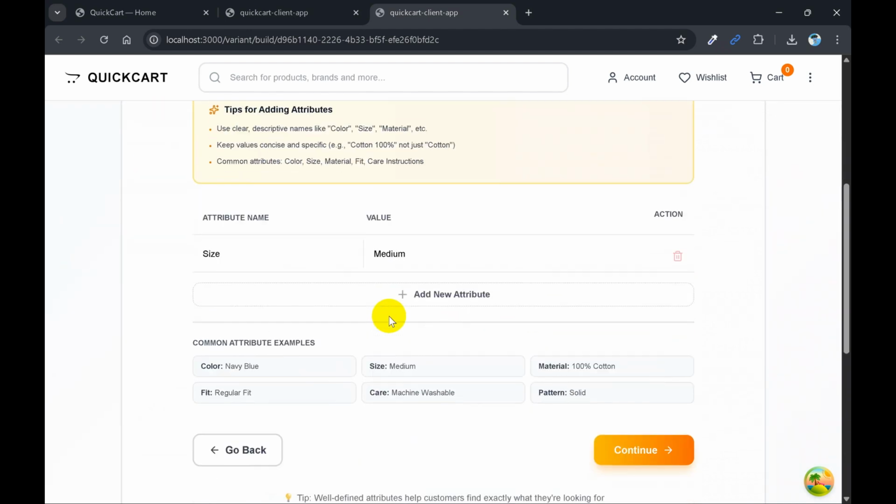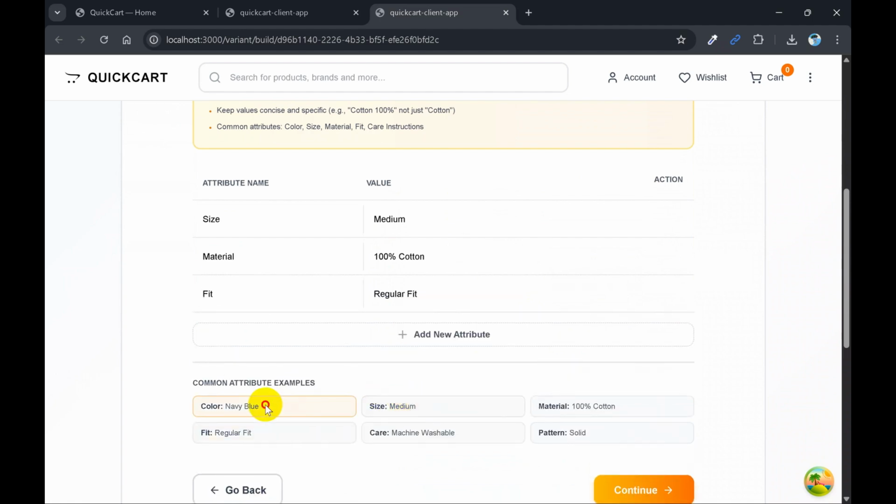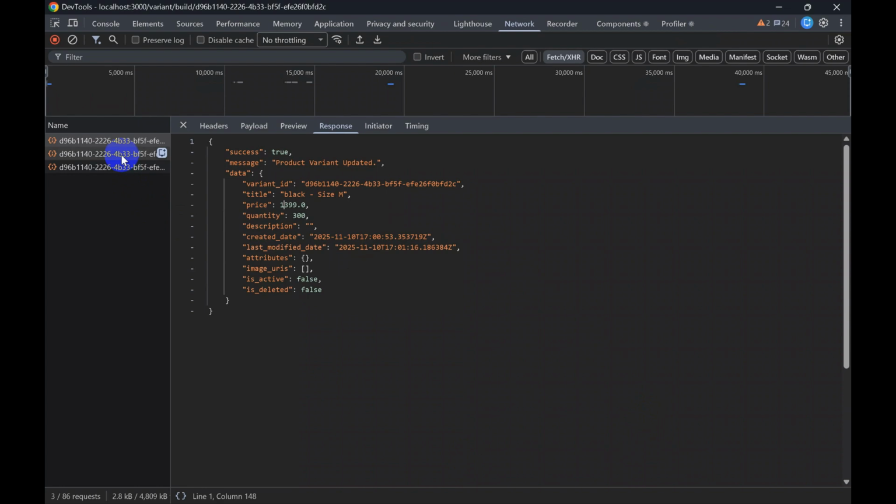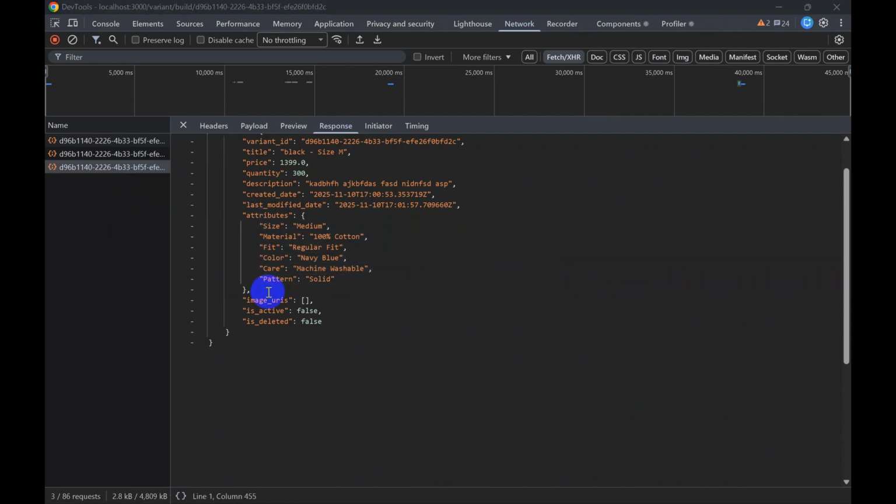attributes. This is stage 3, adding the attributes. So let's add some quick attributes over here, color, care, and pattern. Click on continue. At each step, we can see a request is being made to update the data. Title has been updated, size and quantity has been updated, a description has been updated at this stage, and we also see the attributes has been updated at this stage to the database.